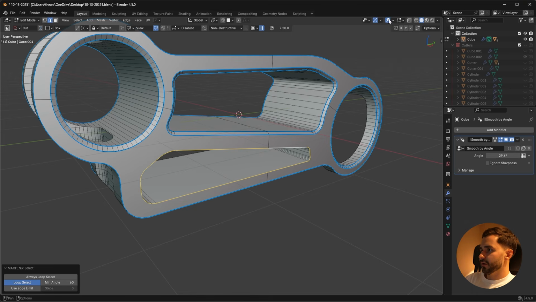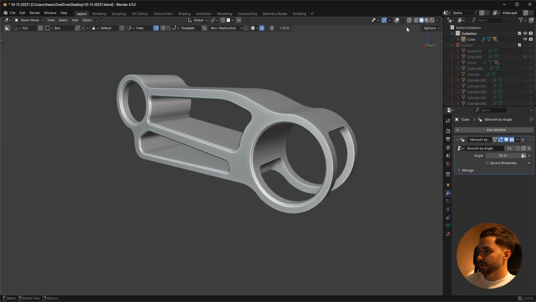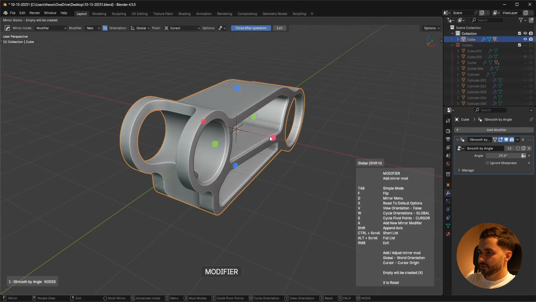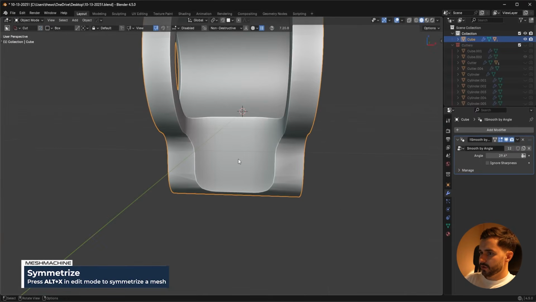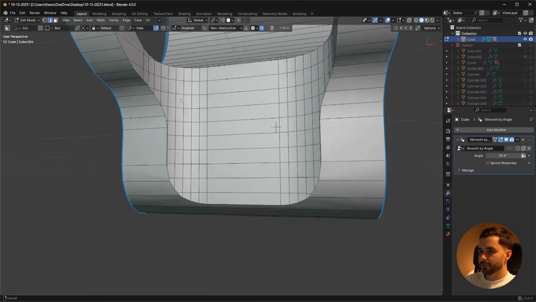And also another trick I like is if you turn off overlays, you can see visually which bevel looks better. In my case, I kind of like that. And then you can always just symmetrize or mirror everything. And over here, this all looks good, but we do have some minor shading problems.